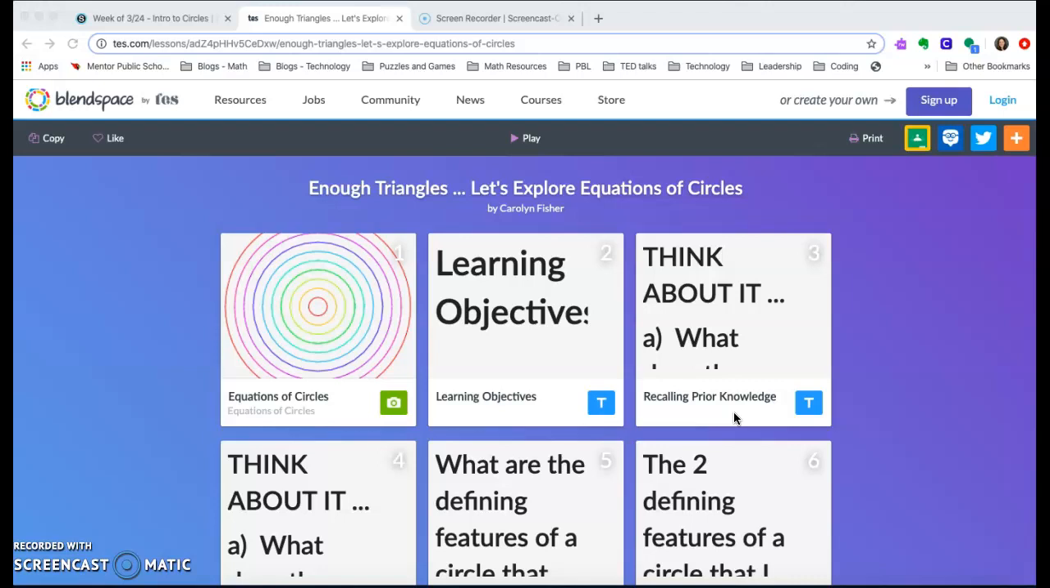So I think the title says it all. Enough triangles, let's explore equations of circles. But I wanted to set the stage for what we're about to do. We've spent the whole year talking about polygons with straight line segments for sides, mostly triangles. But we did some quadrilaterals in there.